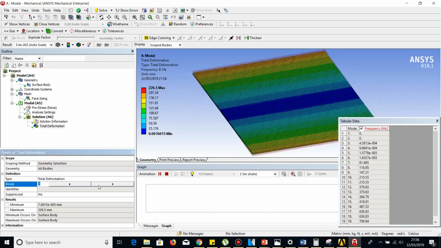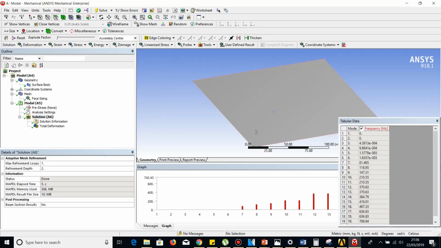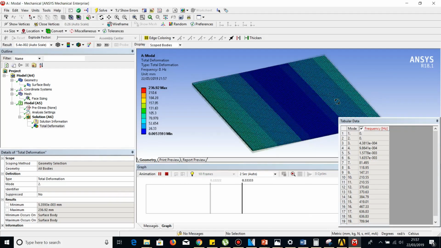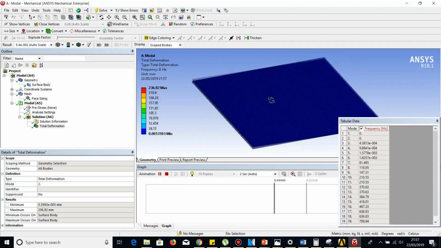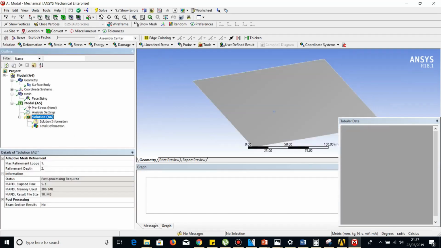If you want to see the second mode, you can go to the second mode and solve it again. So you can see this is another rigid body mode, a translation mode. What we are interested in is the seventh mode. So I'll go to 7 and then solve it again.